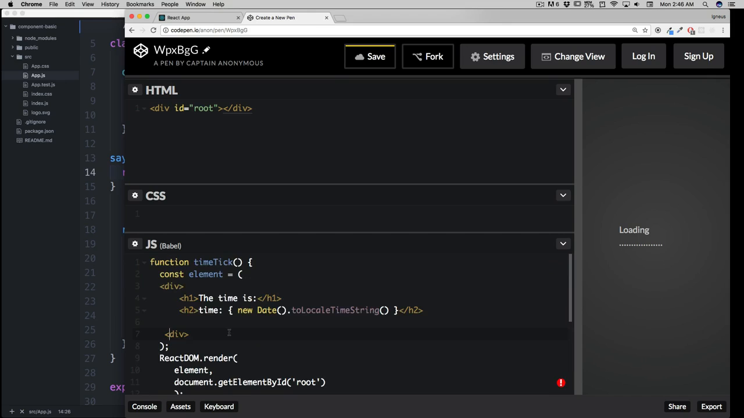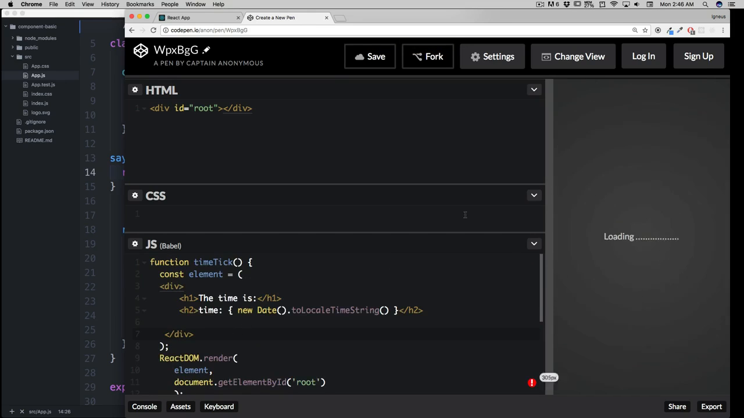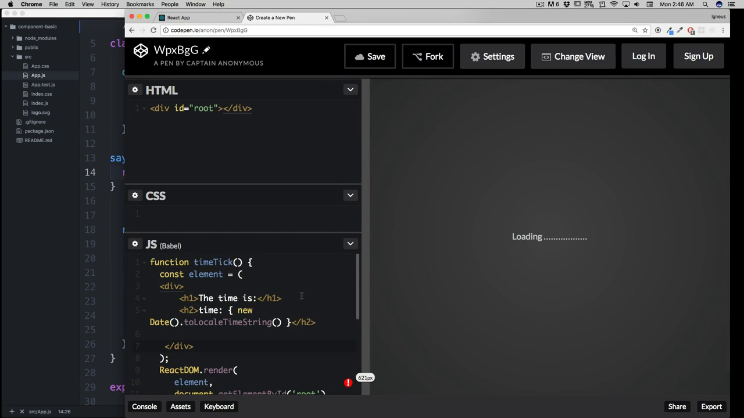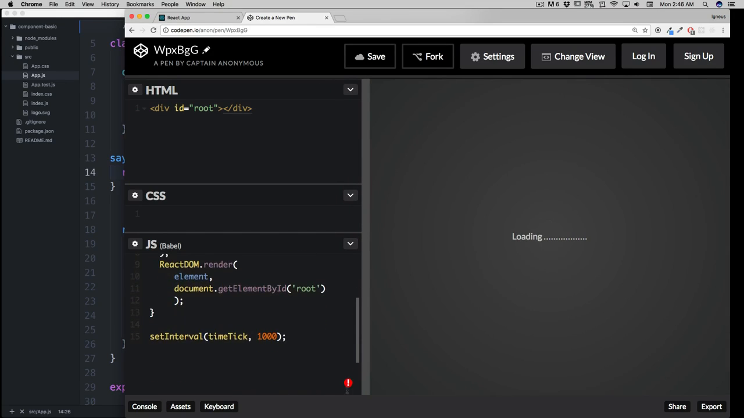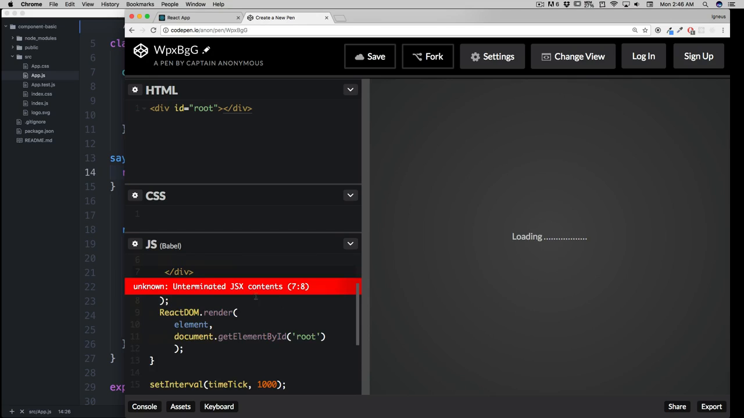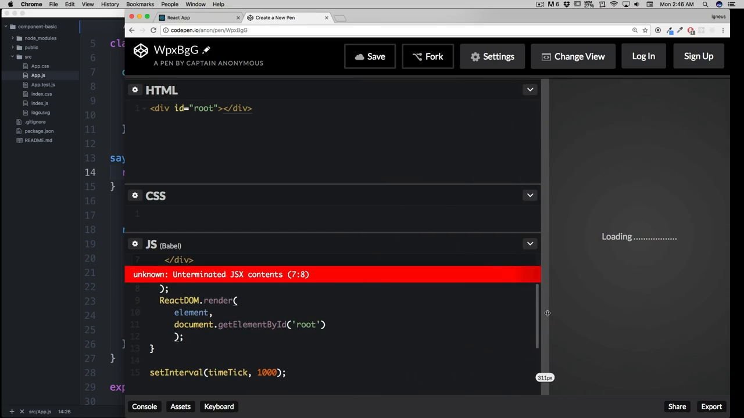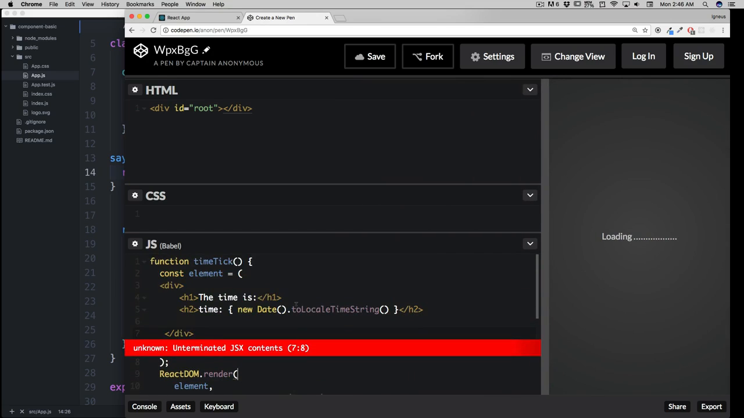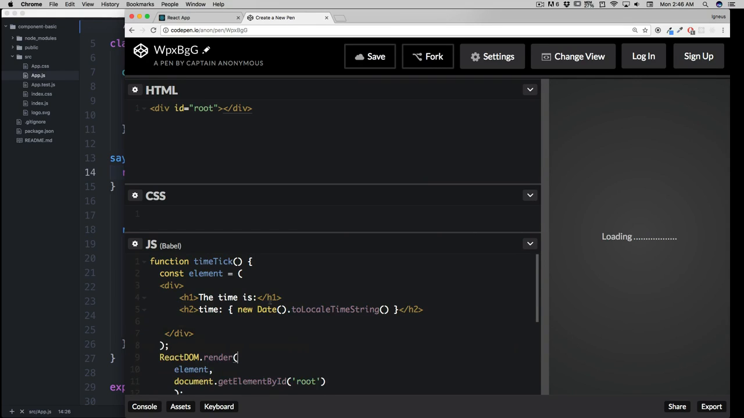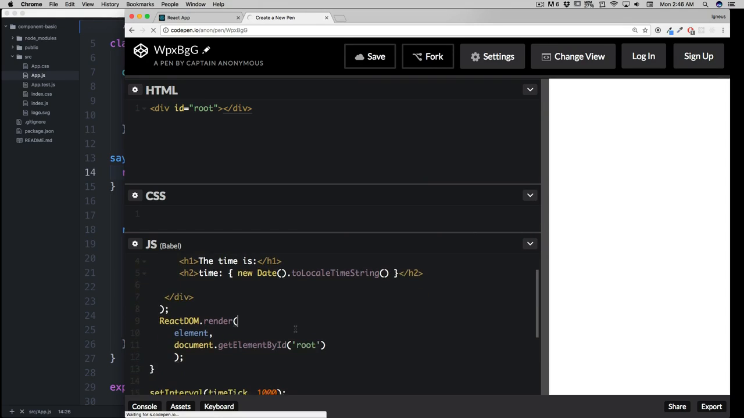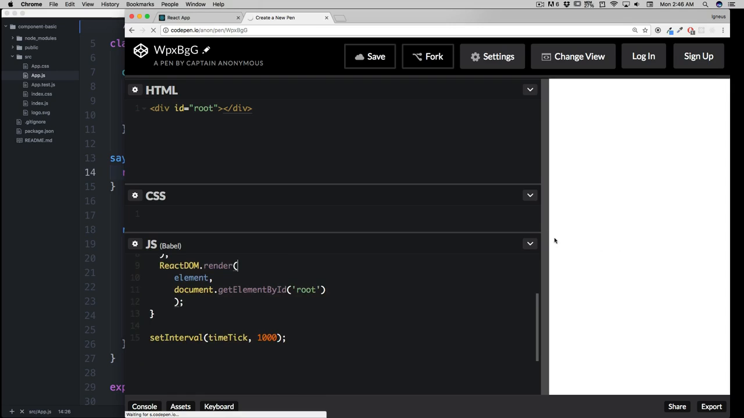And we forgot to close the div, so I'll just close that. And now everything is working. Let's just see if we can see something on the screen. And again, it's having some problem. Again, it says unterminated JSX. What did I forget to terminate now? Come on, the H1 is being closed. And I think it has now saved and rendered the thing for me.